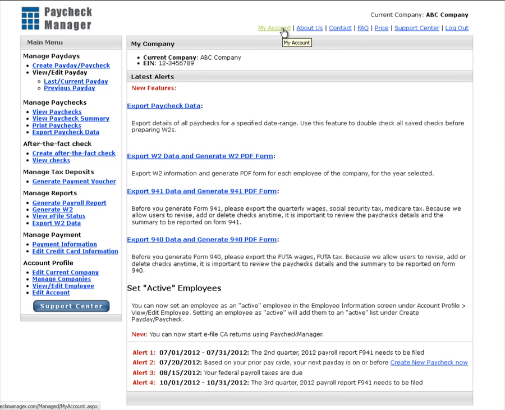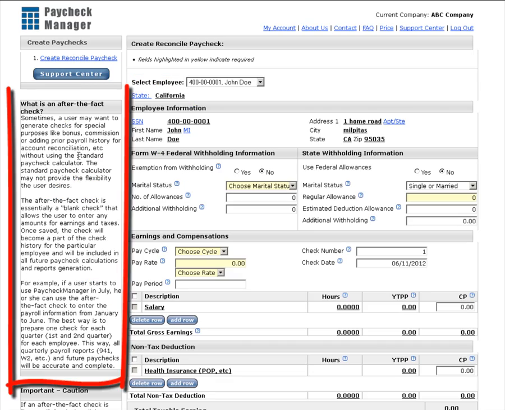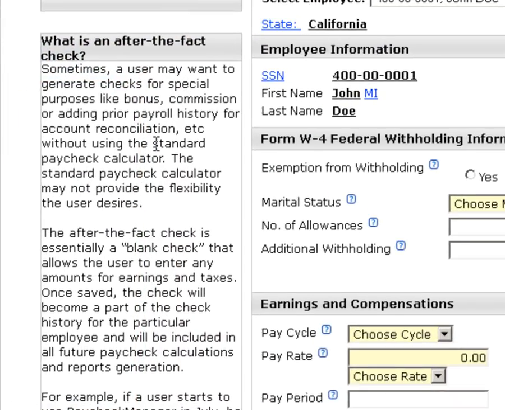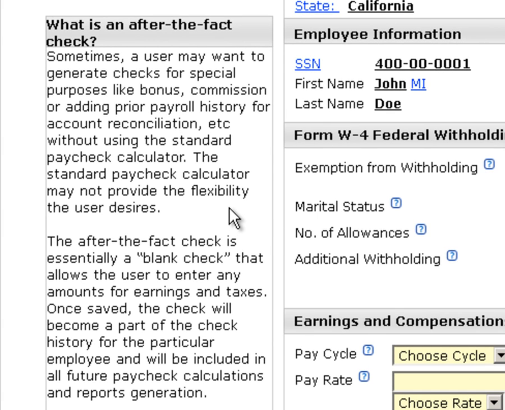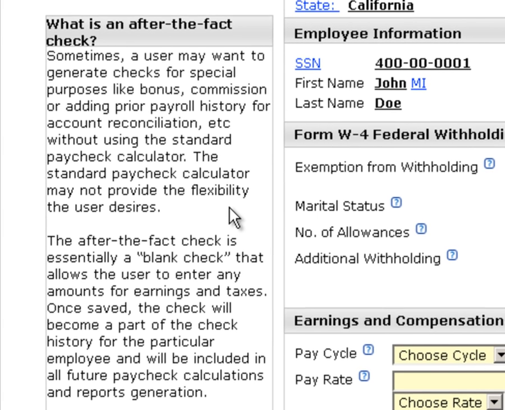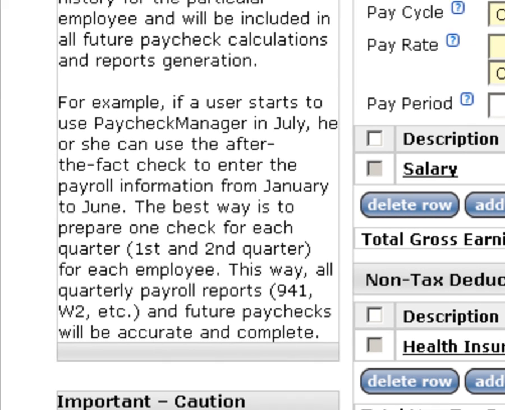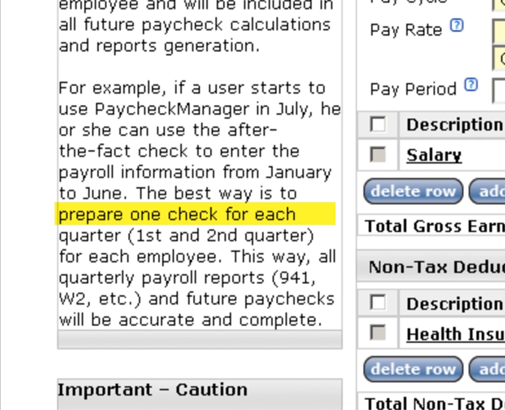The second way to update your paycheck records is to use an after-the-fact check to enter the check information. An after-the-fact check is like a blank check. You can enter any amount to reconcile your payroll records. Instead of recreating every prior paycheck, we suggest you create one after-the-fact check for each employee, showing the totals up to the end of the last quarter. Then, create another check for amounts in the current quarter.